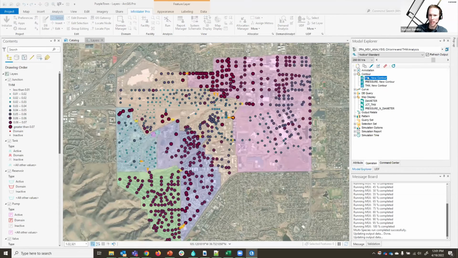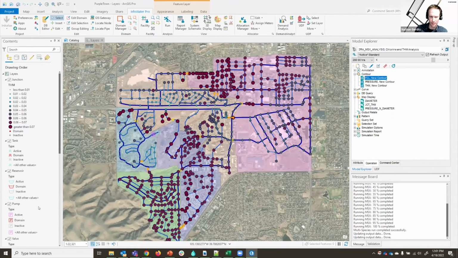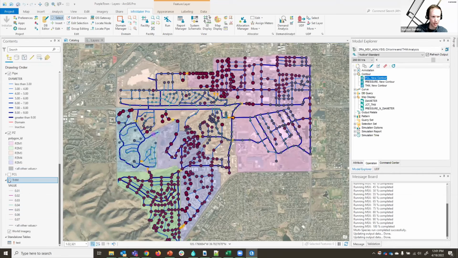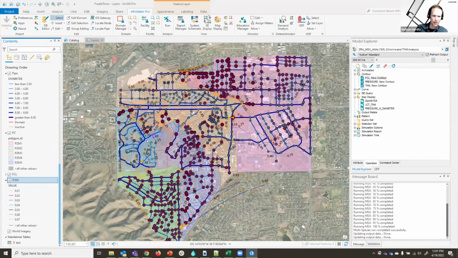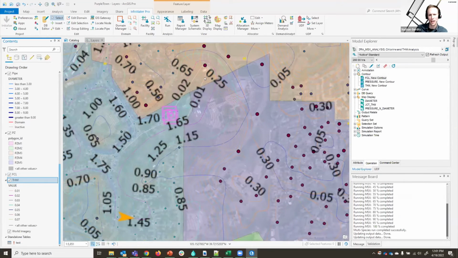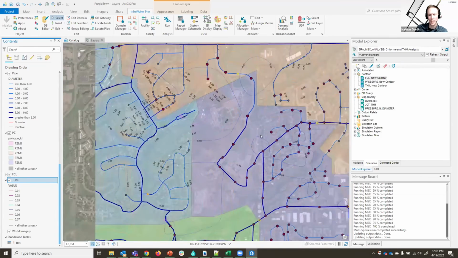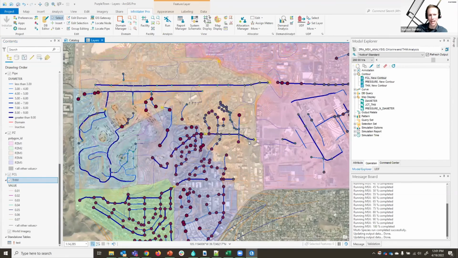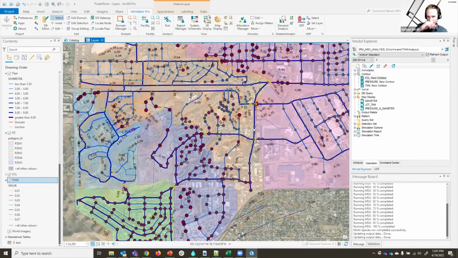Of course, you could also create contour maps as we usually do, or as you do with other things. So here's some contours of your chlorine concentration, and so on. So that's just a quick look at the MSX model.